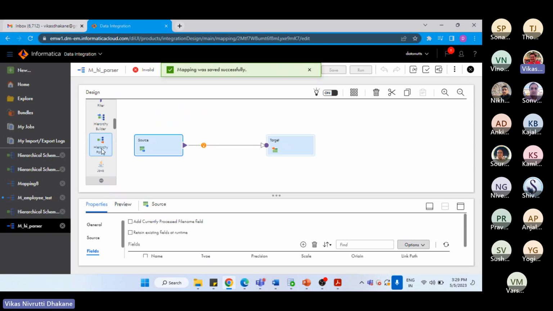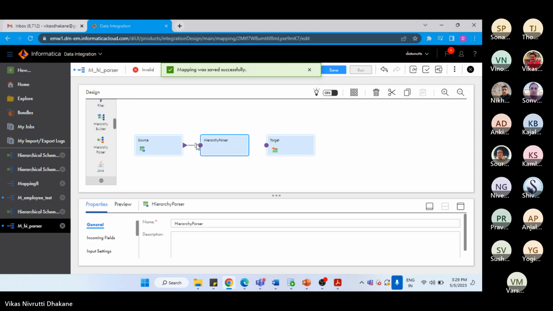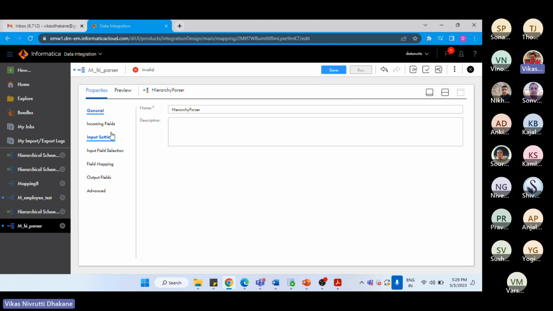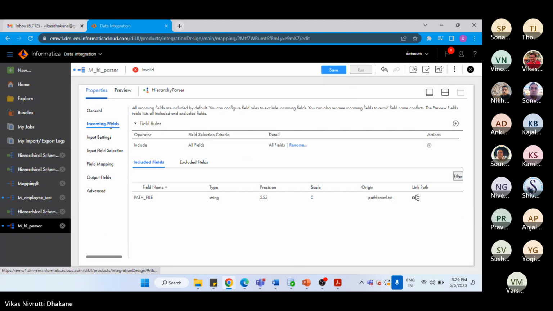Save it, and then next we'll add our hierarchical parser. Here you can see, until you configure this, you will not get the option here to link it with the next transformation. You can see there is no option, correct? You do not have any link to connect it to the next transformation. So first we have to configure it, then you will get that option. So incoming field, we have the path file.